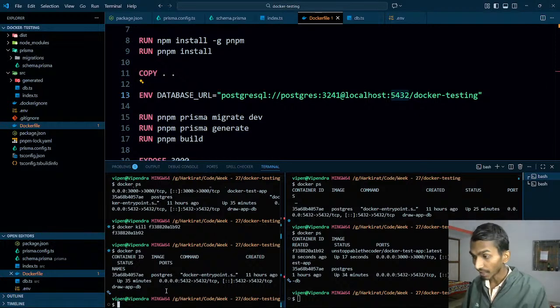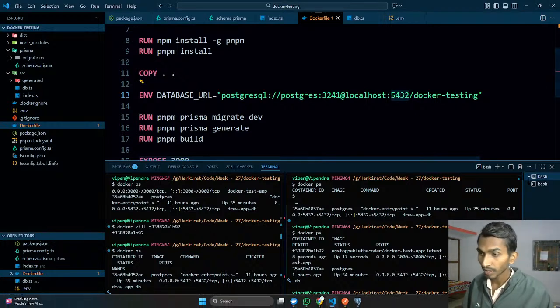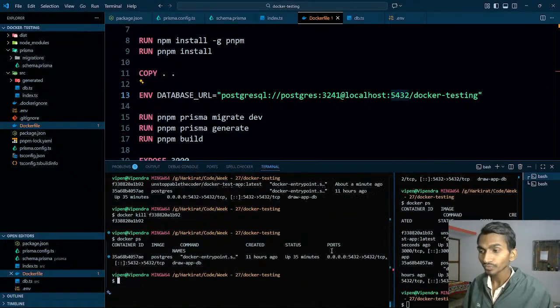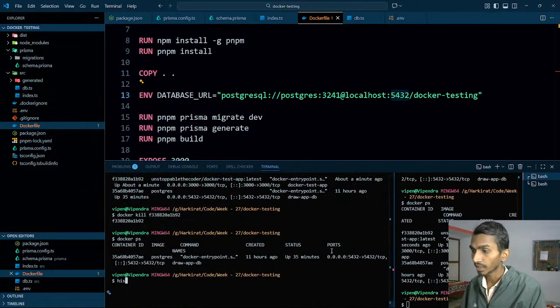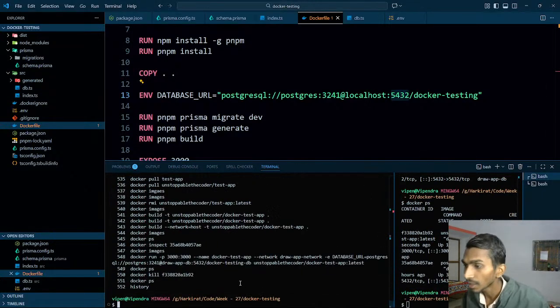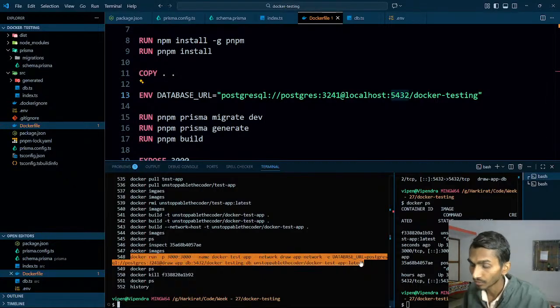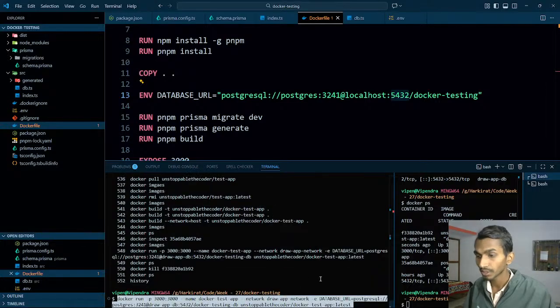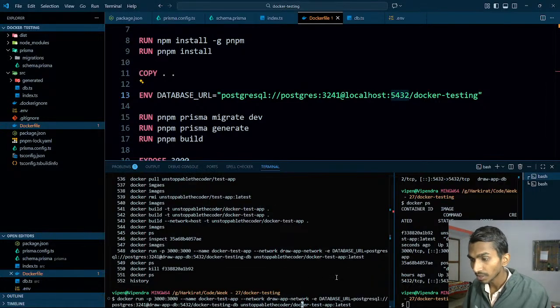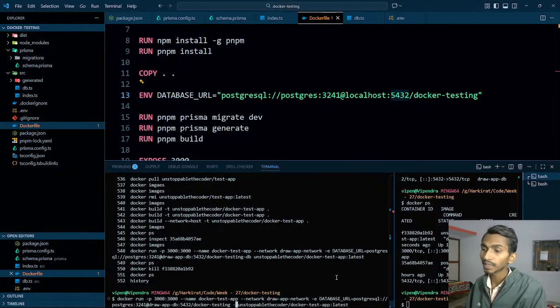Now I have to restart it. So first of all, let's go to history. Just type history in your terminal. You will get all the commands that you ran earlier. So these are the commands that I ran, and I want to rerun this particular command again. So let's copy it, let's paste it here, and I will be changing the database URL over here, and I will be running this thing in detached mode. Detached mode means it will run, but it will not show on the terminal.